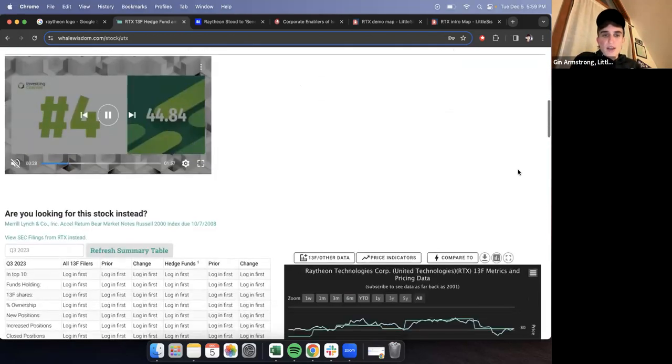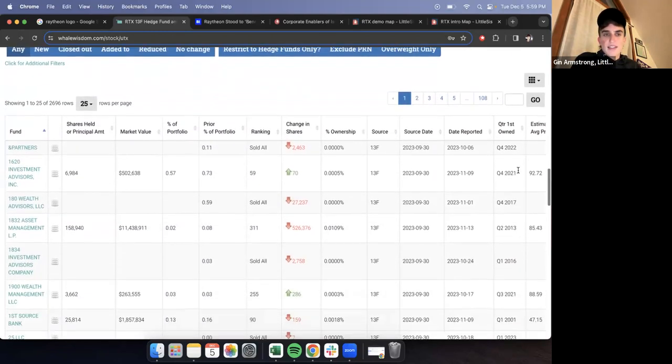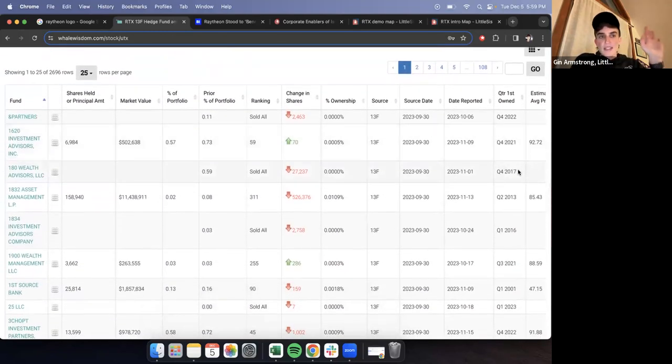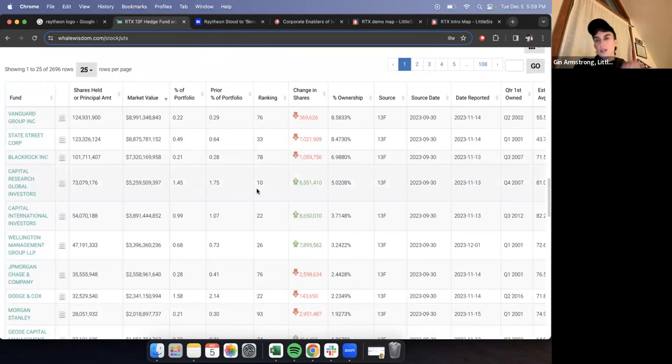I'm going to scroll down here to see the stock list. This is just the base. I believe it is alphabetically ordered to start, but you can click on any of these rows to order it however you like. So I'm going to do market value. Okay. And in doing that, I've organized all this data by market value on Whale Wisdom.